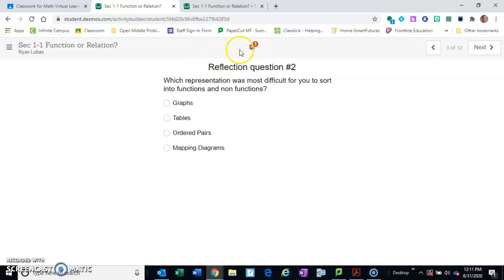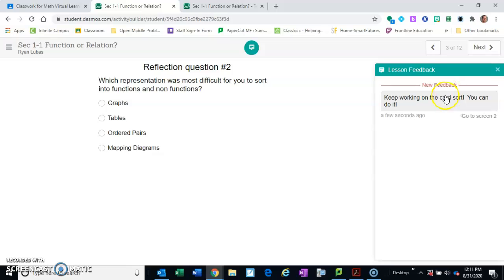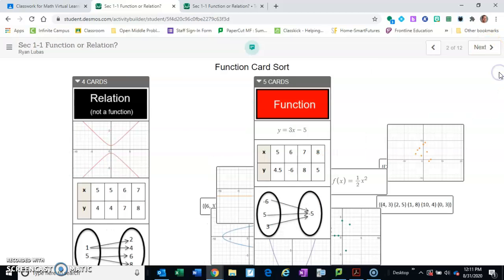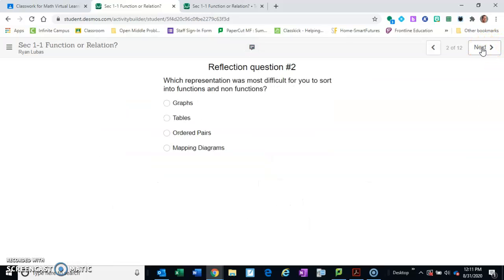You as a student, all of a sudden something pops up at the top. You click on it. Oh, I have to finish my card sort. And it says go to screen 2, so I can send you to screen 2. You can go back to screen 2 and finish it up. Okay? You can always X that out. Fortunately, right now, you can't have a two-way conversation in the feedback. Only the teacher can send something to the student. Hopefully that changes soon.